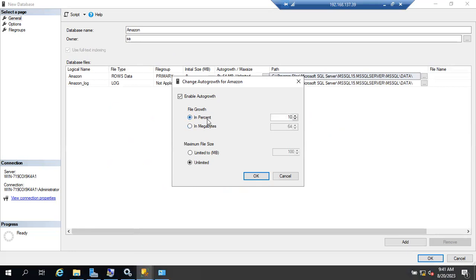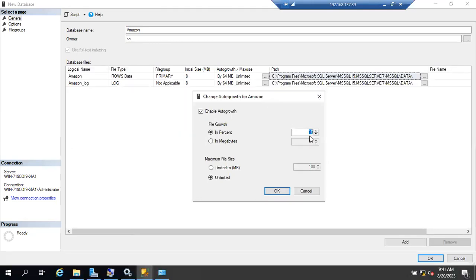Why? Because at one point, if your initial data file size is 2 TB and you choose 10% or 50%, again and again I cannot change the percentage value, right? If you choose 50% of 2 TB, 1 TB should be added. So if there is no 1 TB of free space in the C drive, it will fail. That's why we don't prefer to use percentage. We use 1024 MB only, in megabytes.